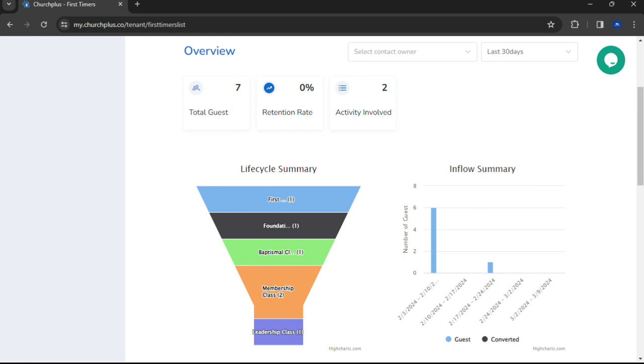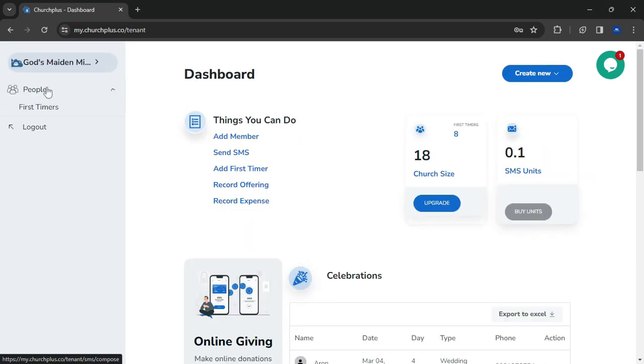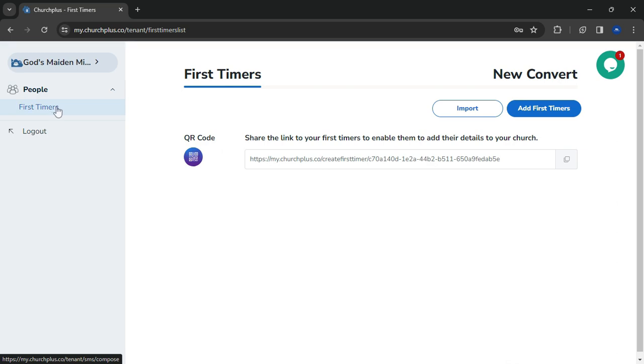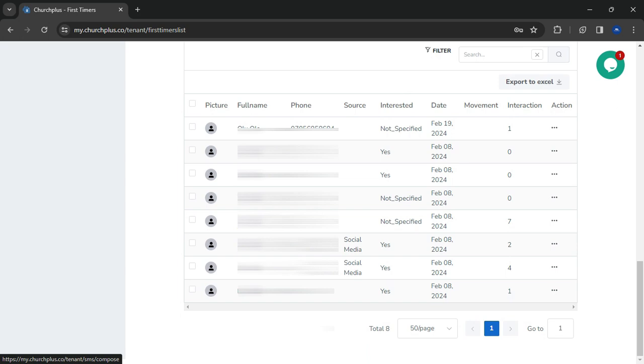To present our report, we need to follow certain steps. Access the follow-up page by logging in with the username and password given by the admin. Click on People. Click First Timer. Once the page loads, scroll down to the First Timer table and click on the name of the first timer you are following up once the page opens.